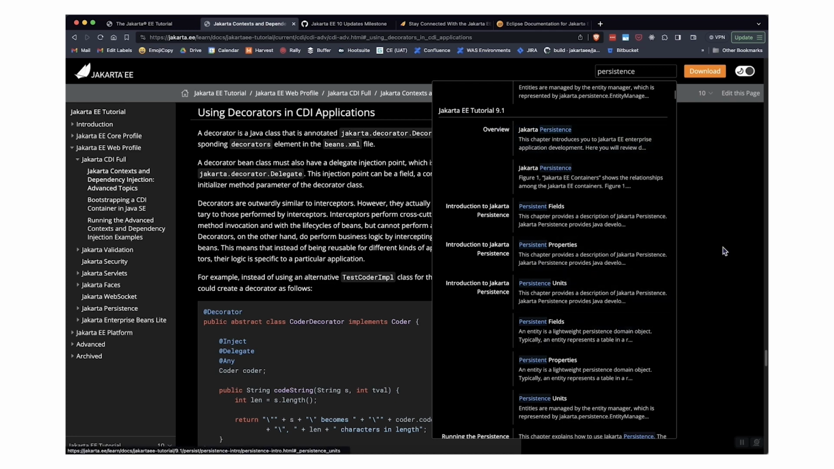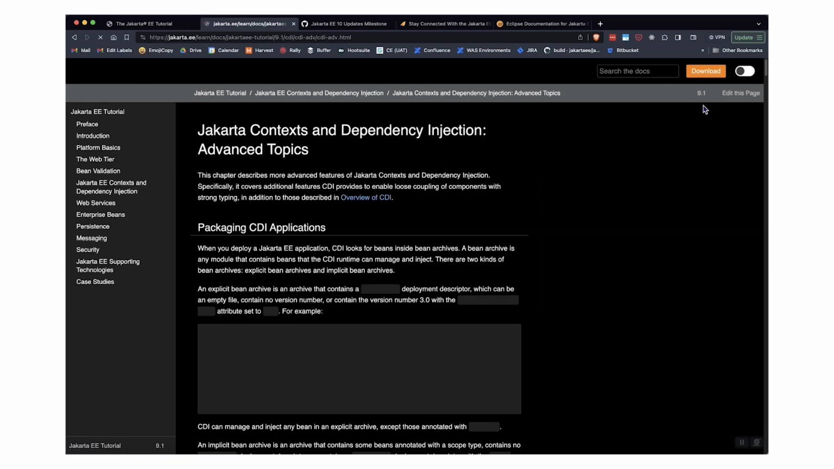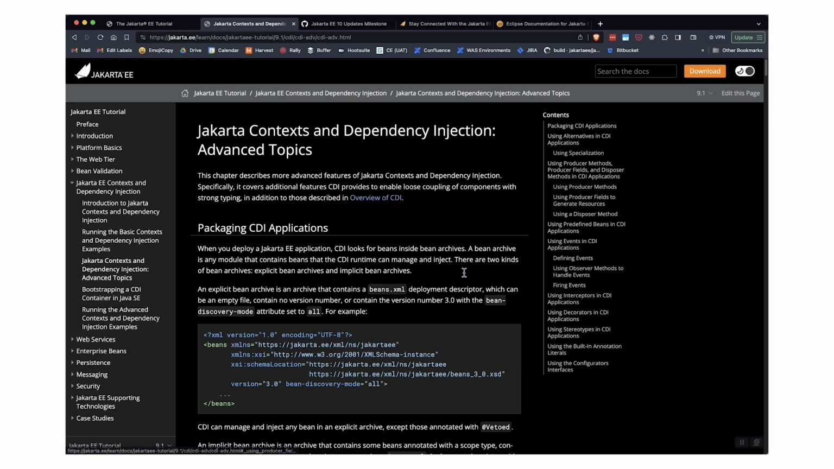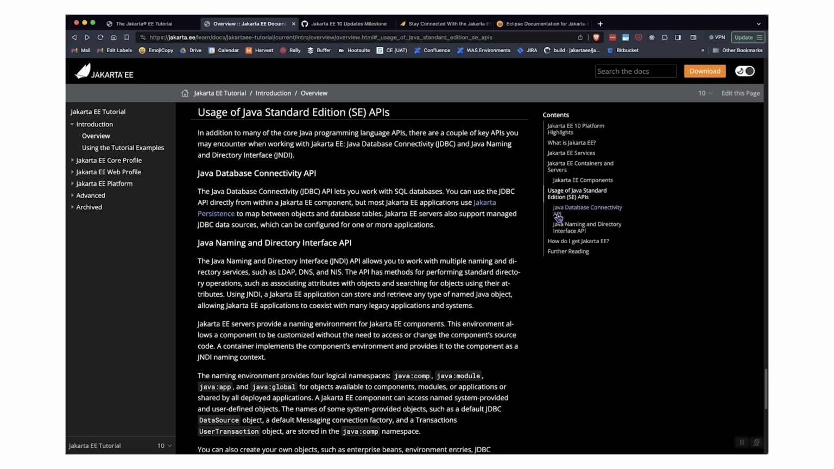So another key thing this lets us do is jump between different versions of the same documentation. So I just jumped from the 10.0 version to the 9.1 version. And once we add 11, we'll be able to jump back to 10. So this lets you, if you're working with a particular version of Jakarta EE, find documentation that's relevant for the version you're working with. So this is largely the work that we've done over the last several months.